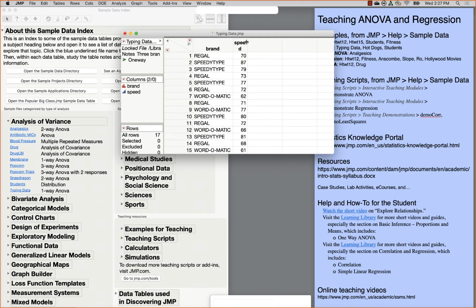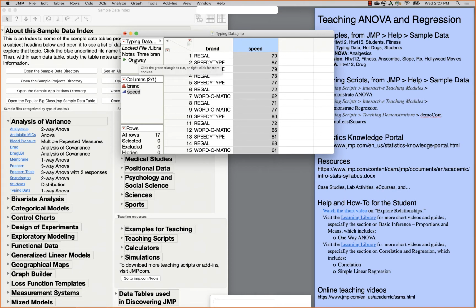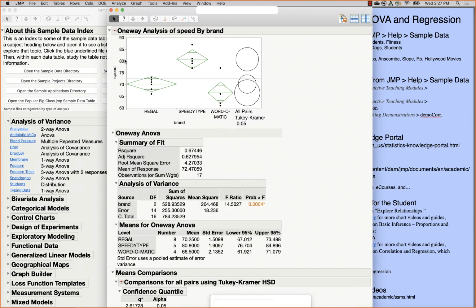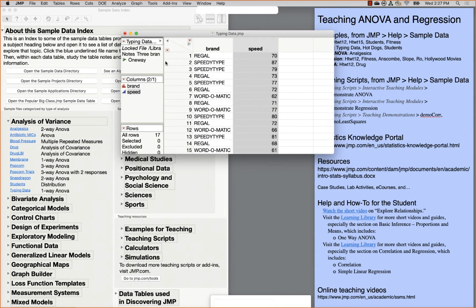So the typing data, the idea is that we have 3 typewriter brands, and then we are looking at the words per minute speed of typing. And we're going to see if one of these brands is easier for this typist to type more quickly. So there's actually a saved script already in this data table. If I were to click this little button, it would get me all the way to the results already. So this is a really cool tool. If you have students working in JMP, you can keep saving your work in JMP so that someone else can come later, or you can come later and repeat it.